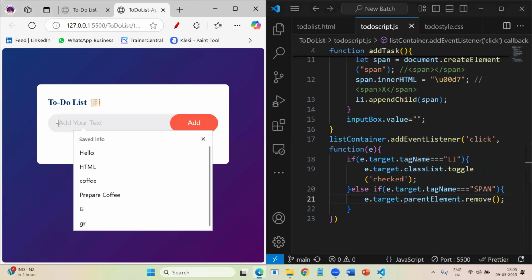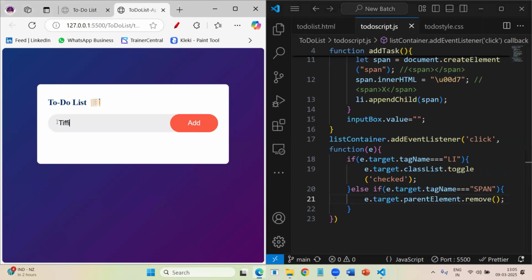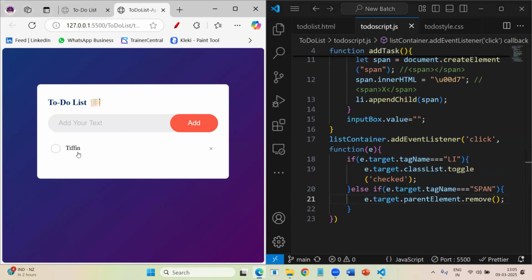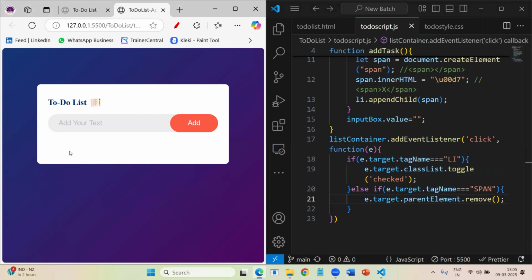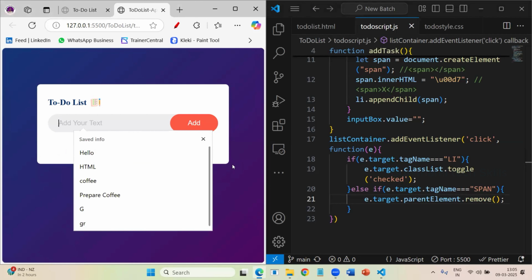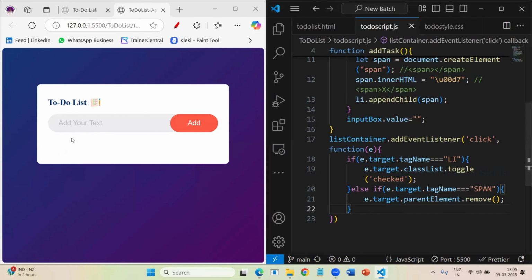So now, just to see here, if I am writing tiffin, I just add it. This item is added. Once I click it, it is getting striped off. Once I click this, the element is disappearing, meaning it is removed from the container. This is all well and good, but whenever I make changes here, the data is disappearing. That means the data is not being stored in your system and it is not getting back again. That is not the correct way.